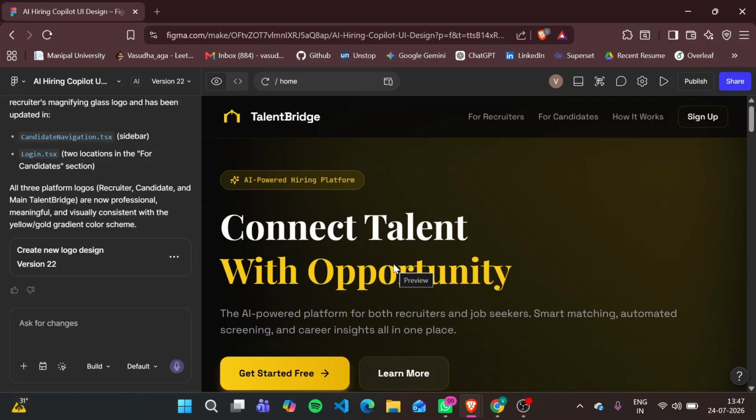I just typed one sentence and Figma AI built this entire app screen for me that you can see now on the screen. Spacing, buttons, layout, all of it just by a single prompt. This is Figma AI and every designer needs to know this.